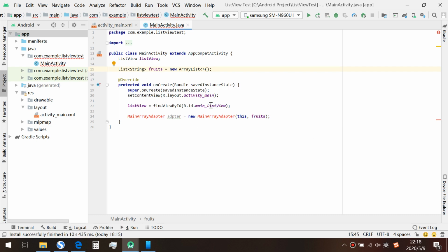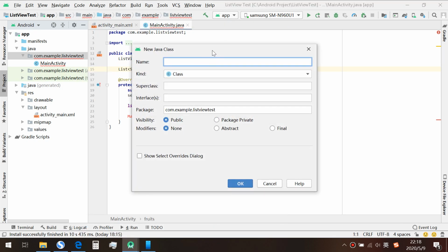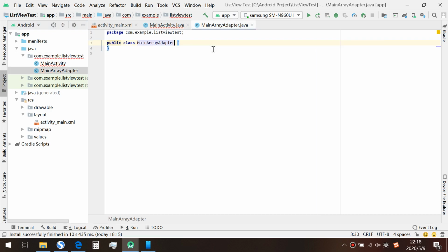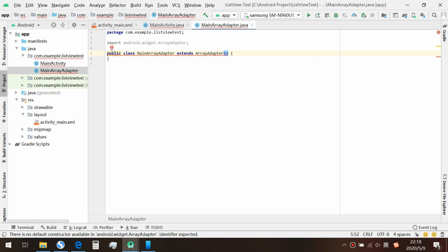And next, we are going to create our main array adapter class. The adapter class is for organizing and populating the data into our list view. Main array adapter, and we extend array adapter, and inside the bracket we put in the data type of the item, which is string.